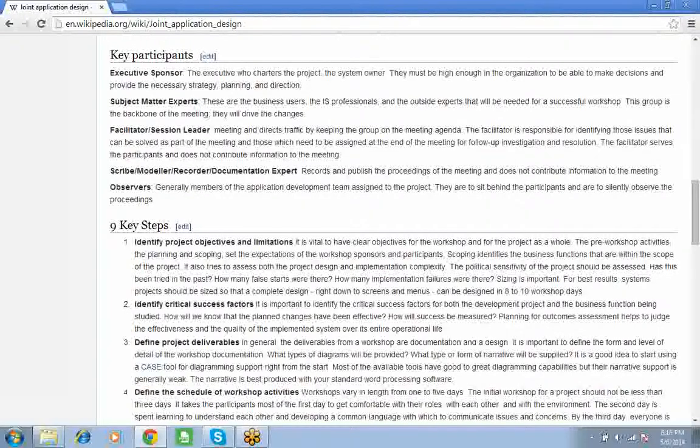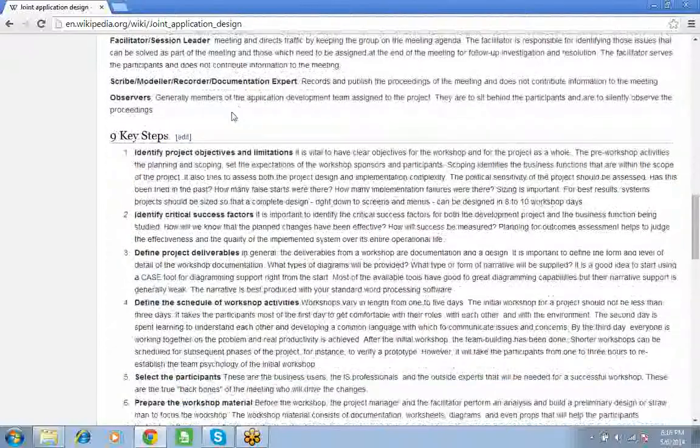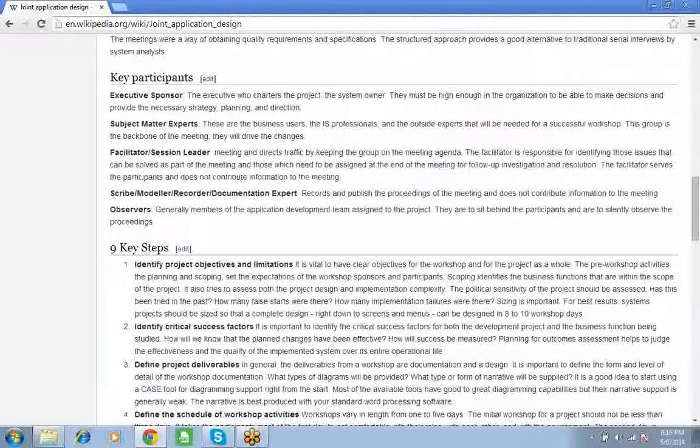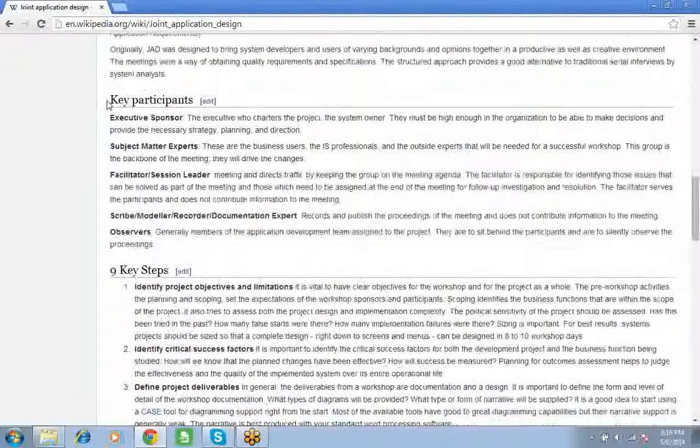I mean, as a BA, you don't get time to sit and write each and every requirement. Okay, everything will be recorded, by audio or video recording, or data will be entered in Excel sheets. So this document is next. Next, observers. Generally, members of the application team assigned to the project, they sit behind the participants and silently observe the proceedings. Simple. Observers are new freshers, you can say, or client side people, whoever it is. It's a very, very important interview question. They'll ask you about JAD sessions and key participants. So whatever I told you, just say as it is.